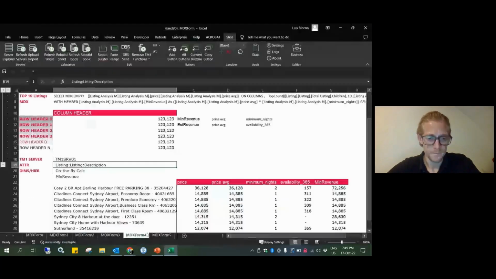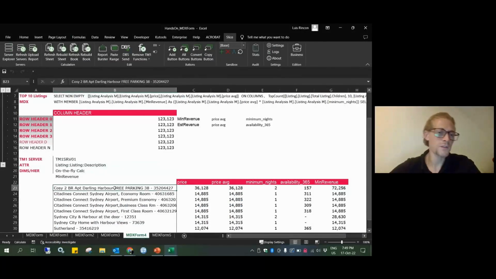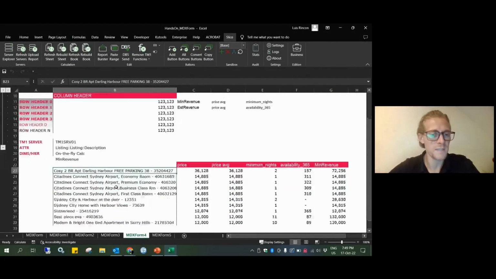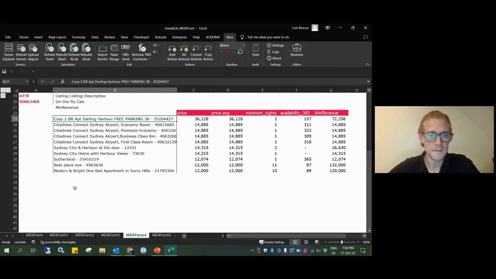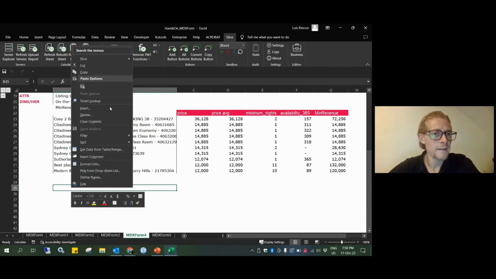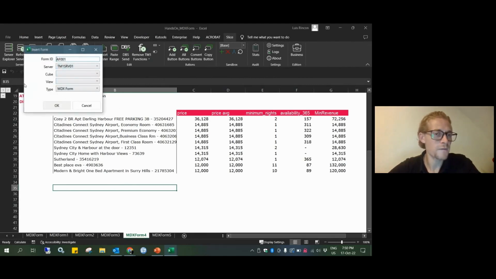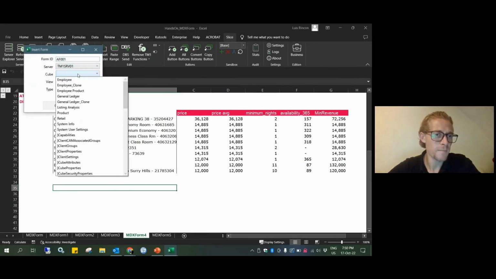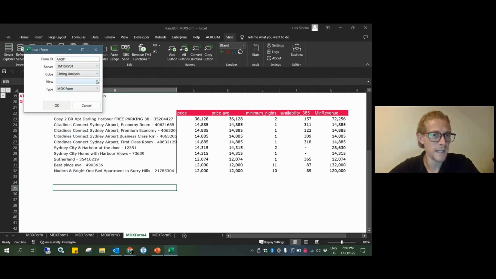Okay, so what would happen if I want to insert another MDX form for that matter? That's actually really simple. All I need to do is go into a blank cell, right click, and in that right click, I'm going to go into the slice menu and say insert MDX form. If I click there, I would have a prompt where I have to select my cube, which in this case is my listing analysis cube, and the view could be anything really. In this case, I'm going to select that view.